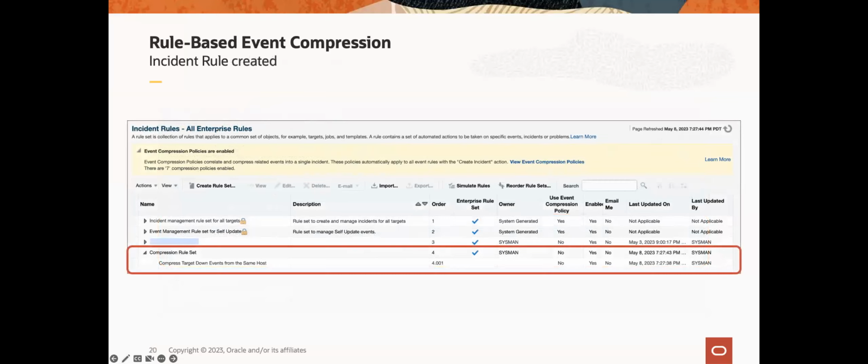Here, the rule set has been saved, and you can see that it now appears in the incidents rules page. This indicates that rule-based event compression has been completed. But note, for rule-based event compression, we recommend also creating an incident rule to send a notification when an incident is created. So generally, your final incident rule set would have 2 rules. The one event rule for the compression, which is what I covered, and then another one for incident rule to send a notification for the incident.